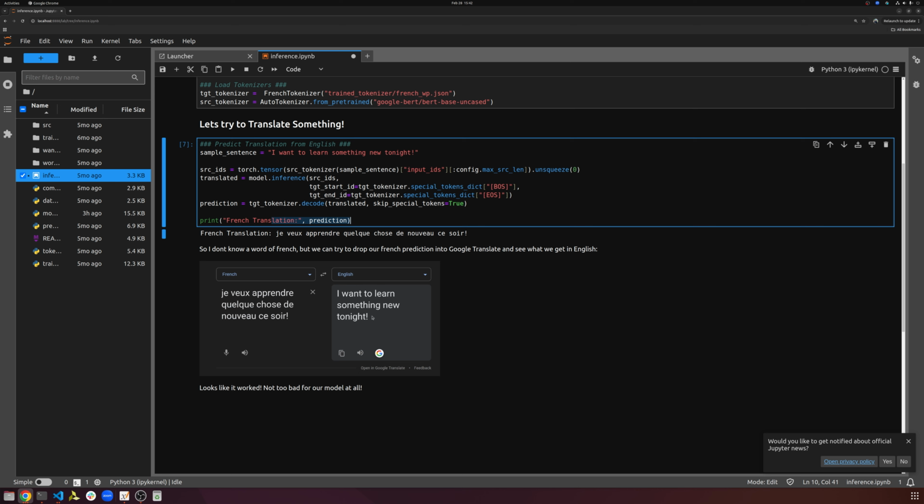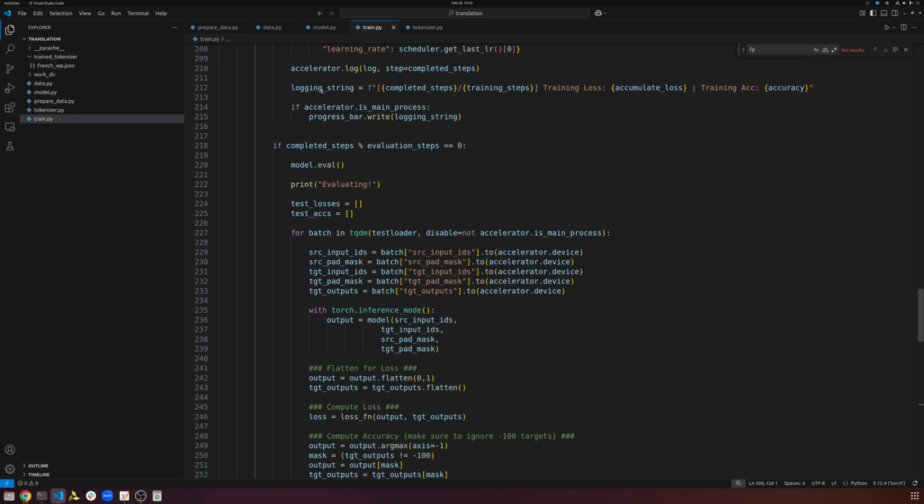Now there are significantly bigger models out there that are much better for language translation today. There are multilingual models that can take multiple input languages and have multiple output languages, which is really neat. But either way, again, let's do a quick recap of everything.